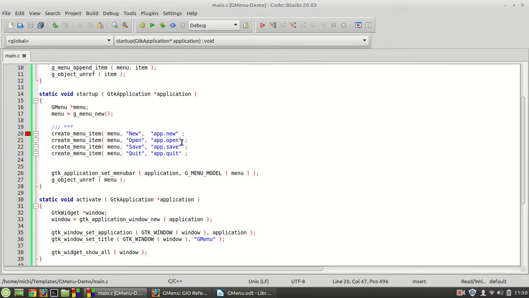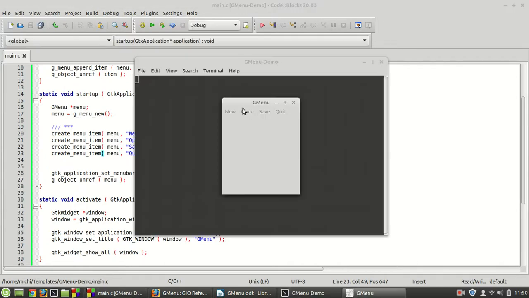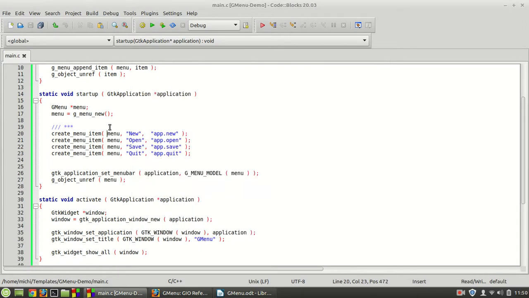Okay, here I forgot something. I don't know why it's not there, but we are missing some parentheses. Okay, let me compile it and run it again. So at this point, as you can see, it works fine. We have the new, open, save and quit, which means it works fine. Now let us create our menus.